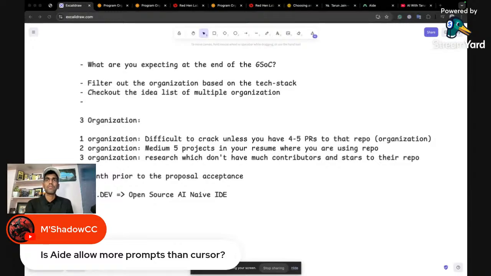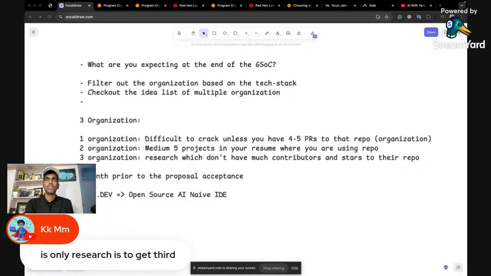Is only research enough to get the third? Research is a very underrated thing. It's very easy to tell someone to do research, but it will take too much time identifying which is the organization that will fit properly. So research will take time. It's not that you directly go search for an organization. There are so many people who will try for this. So you need to be very alert and pick the organization after giving your 100%. This will take time. It's not that you do it for one day and you will get the organization.